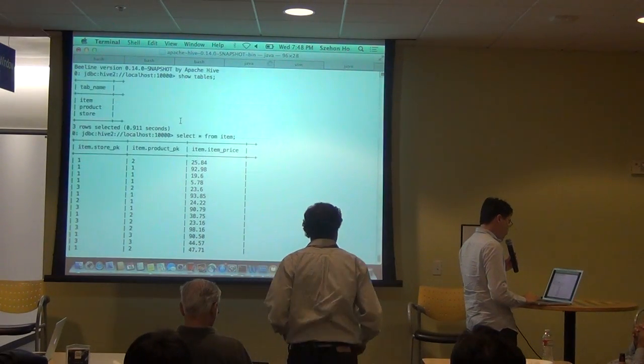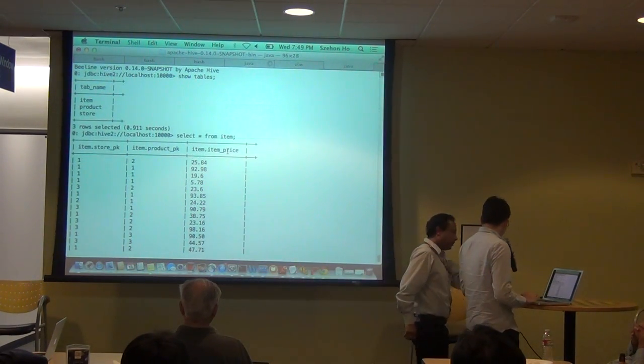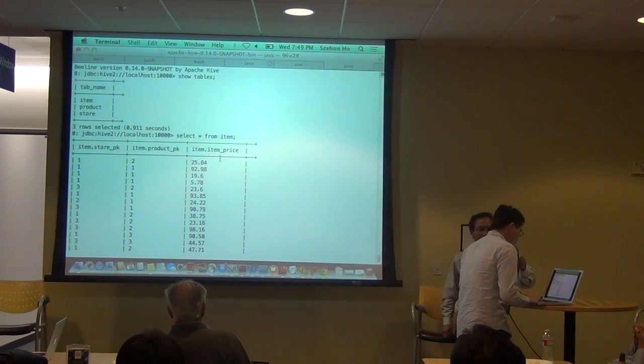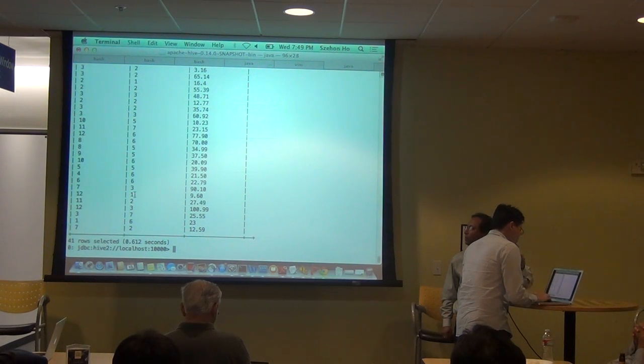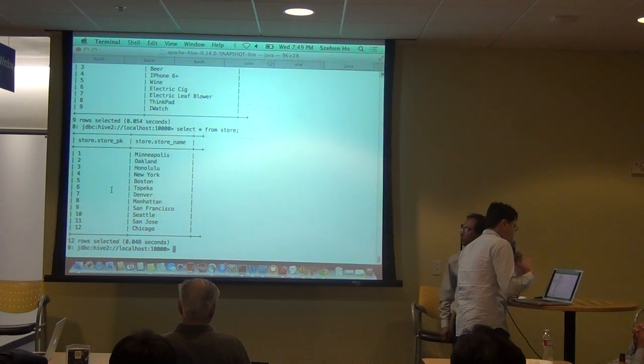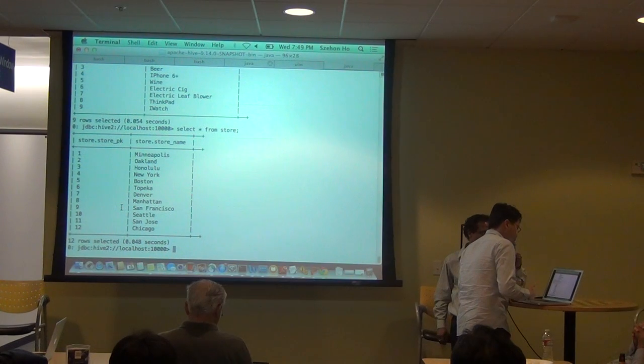The first table is an item table. It's kind of like a fact table where I have items and I map them to products and stores, but it's only the IDs of the product and store. So I have those in the other dimension tables: one for products and one for store. I have three tables all together, and I'm going to try to join these. Again, this doesn't require a cluster because this is just reading from a file.